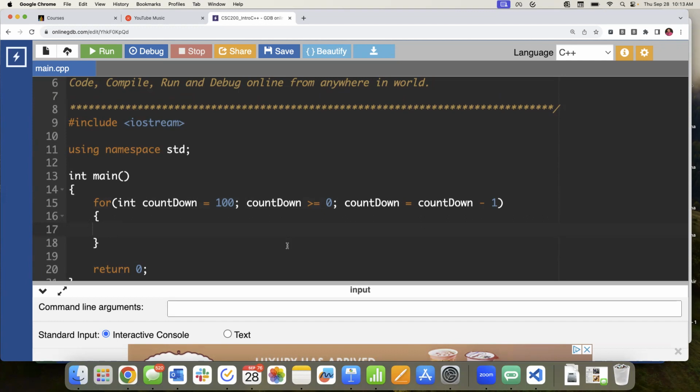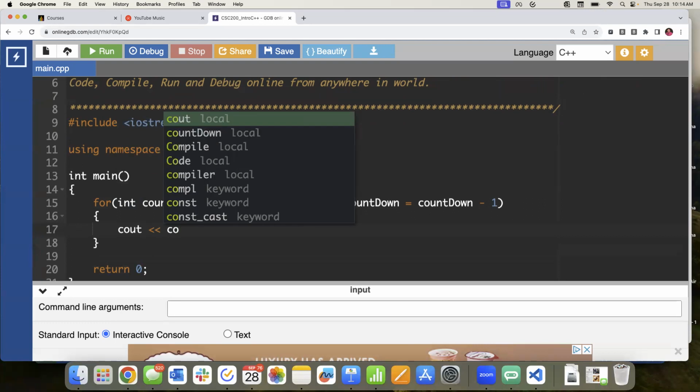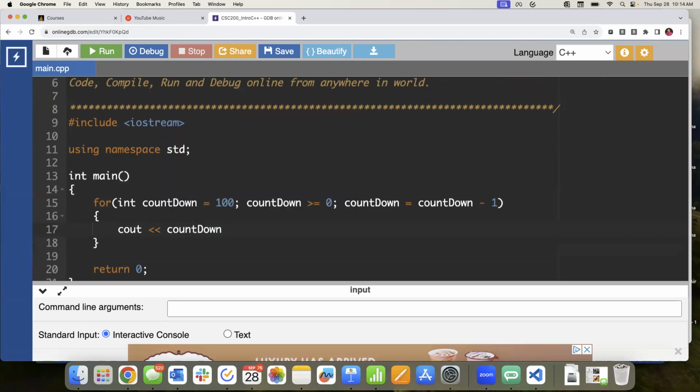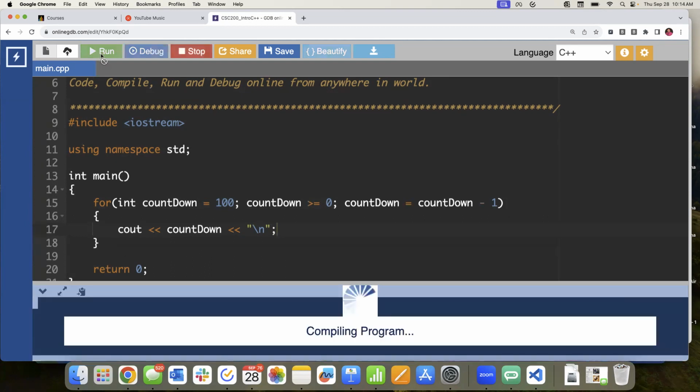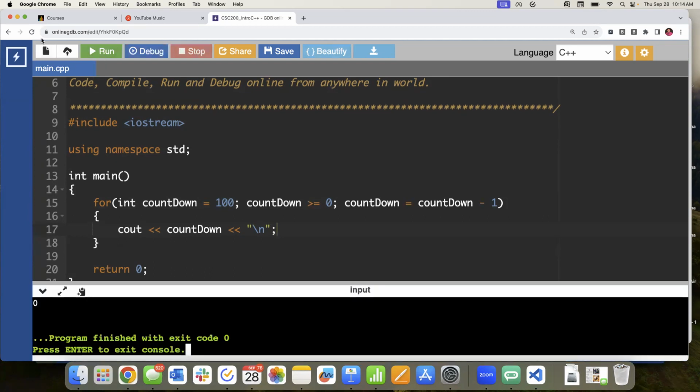Okay. Now we're going to start off by showing every number. All right. So we're going to kind of build this in little pieces. So I'm going to start off here. We're going to do cout countdown, carriage return. Okay. So we'll go ahead and run this, and we should get a 100 all the way down to 0 displayed to the screen. Okay. So go ahead and run that guy. We see our 100 all the way down to 0.